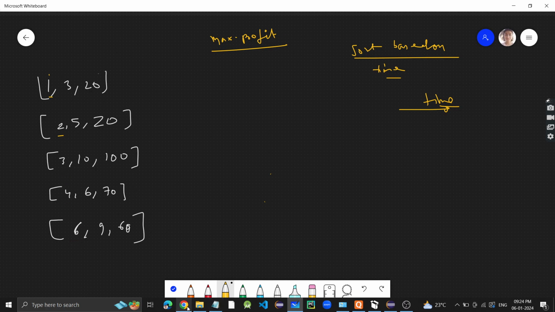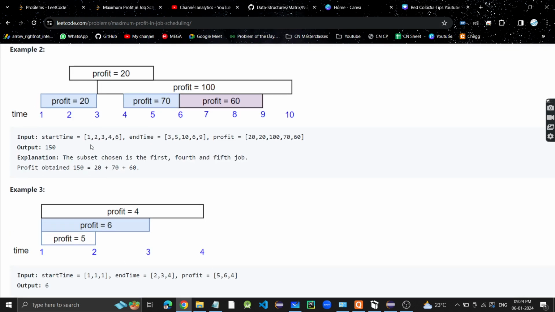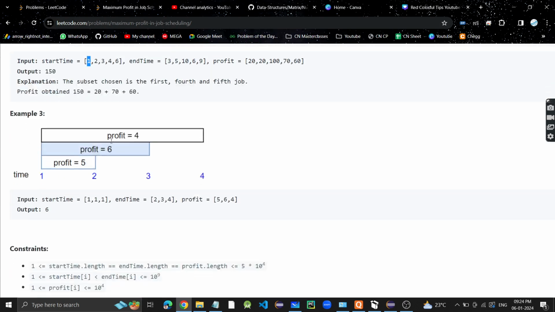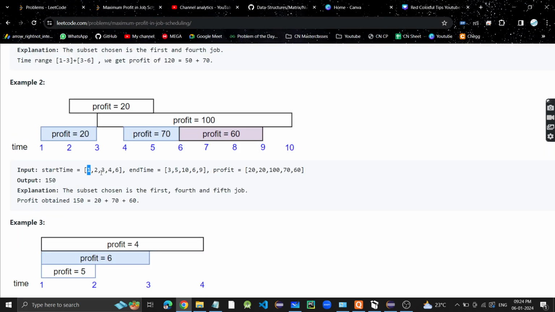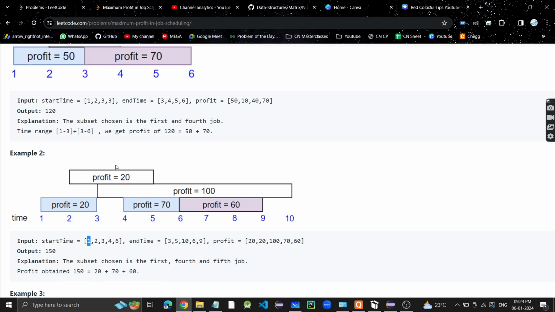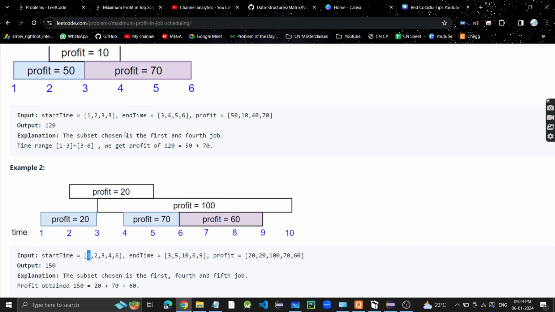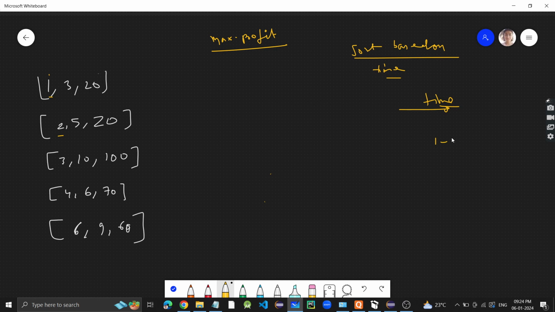But if you take some other test case like this one, 1, 2, 3, this is also sorted. 1, 2, 3, 3 also. Basically, if it's not sorted, you have to just sort it. So the first step is to sort the array.